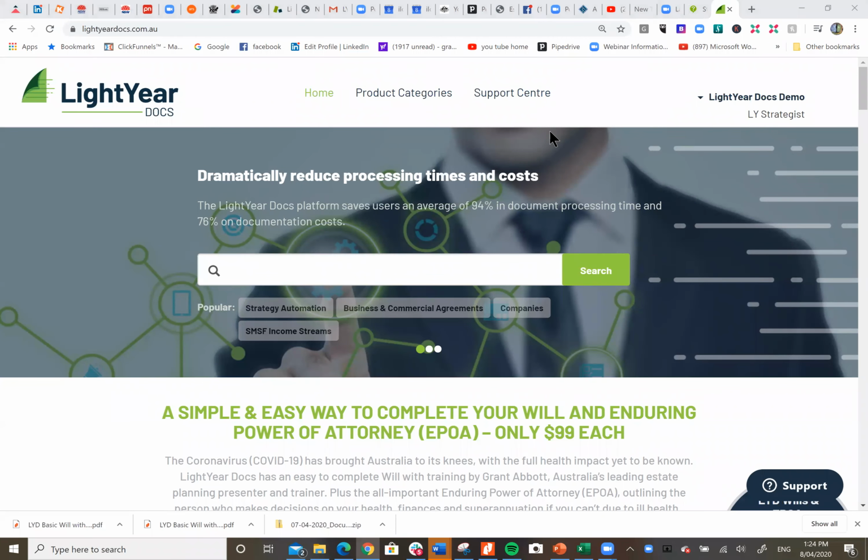Hi, it's Grant Abbott. I'm just going to have a look over the SMSF loan agreement, which is perfect for a self-managed super fund lending to third parties or even related parties. So let's just go down and you'll find this document.